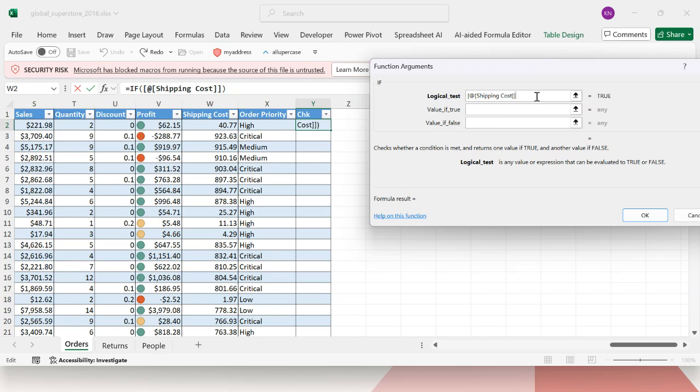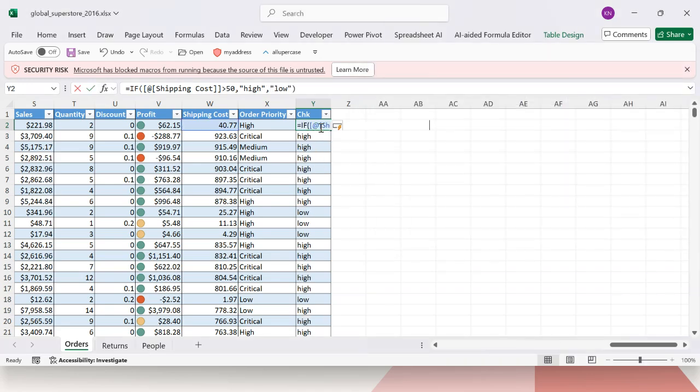If the shipping cost is greater than 50, then High, otherwise Low, and then press OK. See, it gives you the formula. So this is the help of the formula bar. Suppose you don't know the formulas, you can take help from it. Is it clear? I'm sure everybody understood the formula bar now.